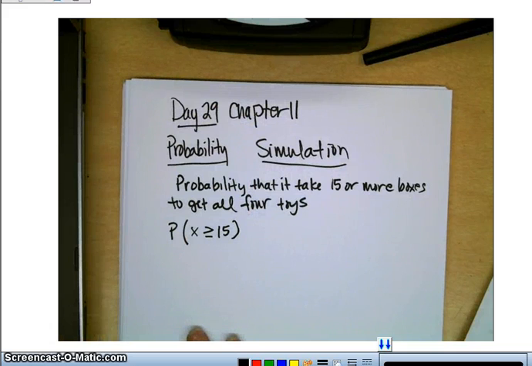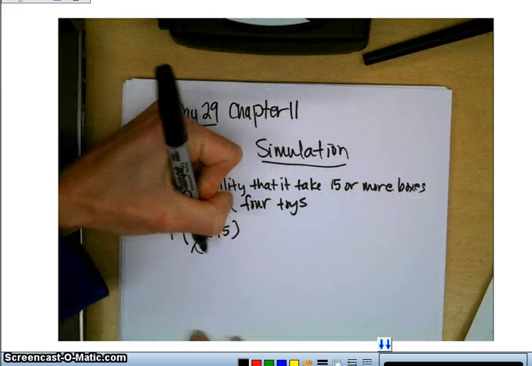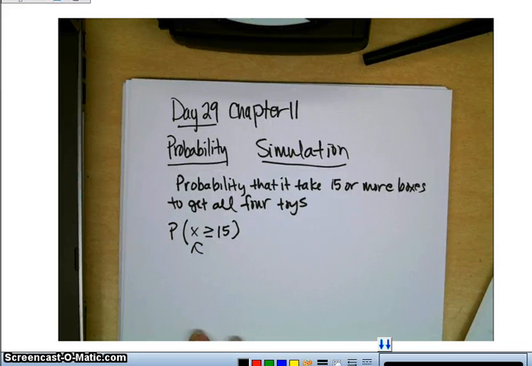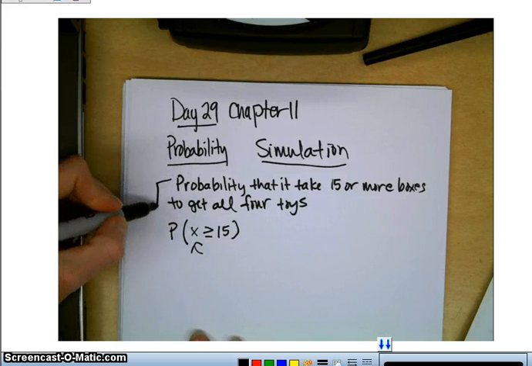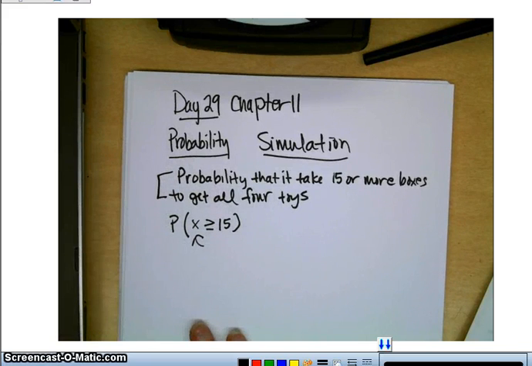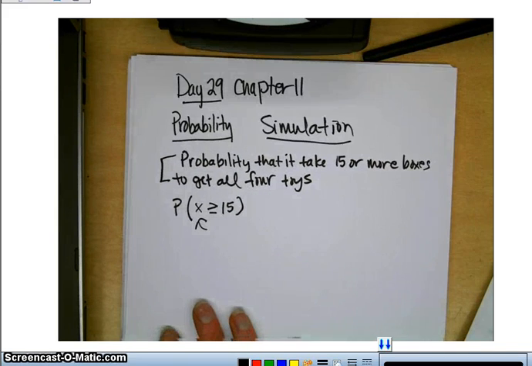Okay, so our X variable is what we're looking for. This is basically our response variable. So we're looking for this probability, and this isn't a big deal right now. What we want to do is figure out what is the probability. Okay, so we don't know what kind of cereal this is. We can't go out and buy the kind of cereal. So what we're going to do is conduct a simulation.